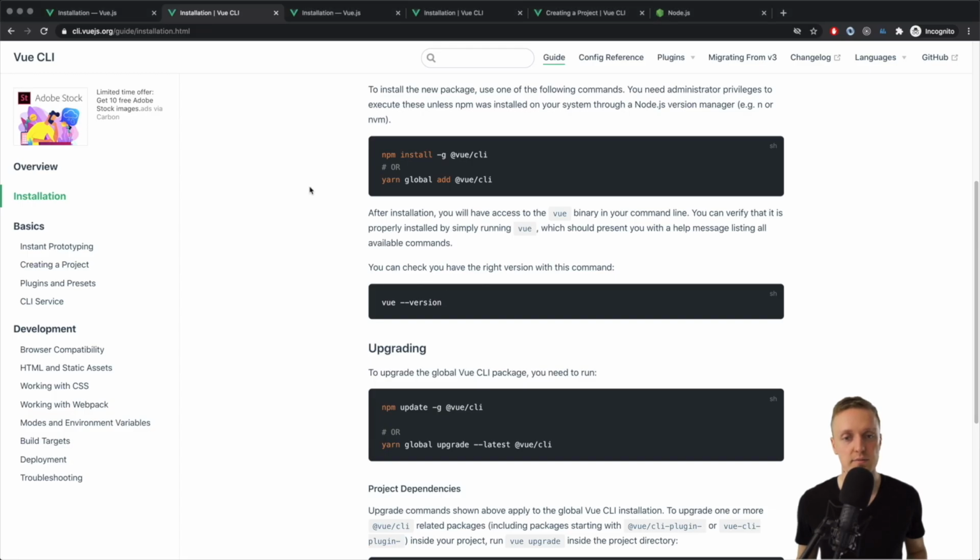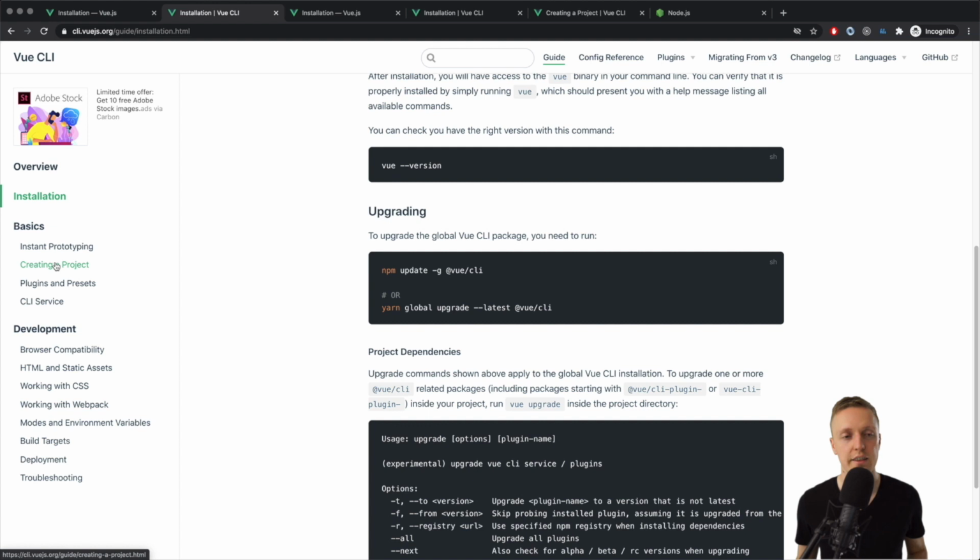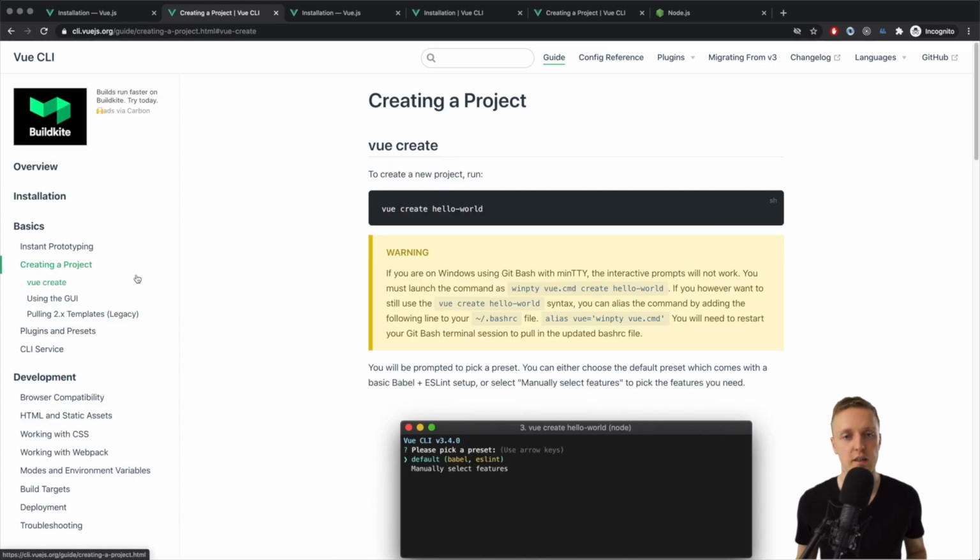How can we do this? So here is our installation, and then here on the left there is creating a project.